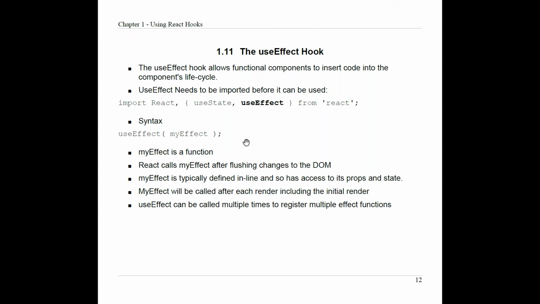Okay, so the useEffect hook. So we've talked about using state. Using state is giving us the ability to hold state inside of our functional component. So we don't have to pass it in from the parent. That's what we're getting from that. What useEffect does is it allows us to insert code into a specific part of the component's life cycle, which is, React sees that the component needs to be created.